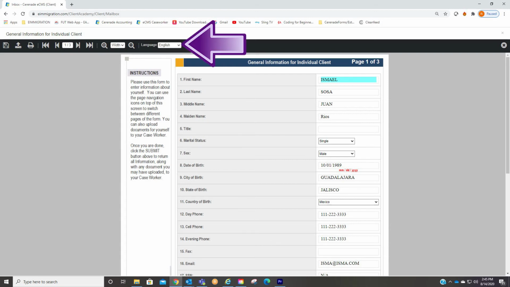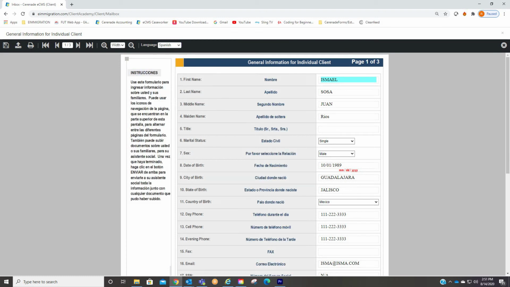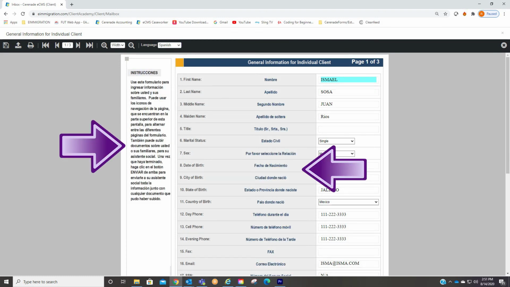The last setting on the questionnaire is the language. The software offers more than 10 languages to choose from, and when selecting the desired language, both the instructions and the questions transfer to that language.